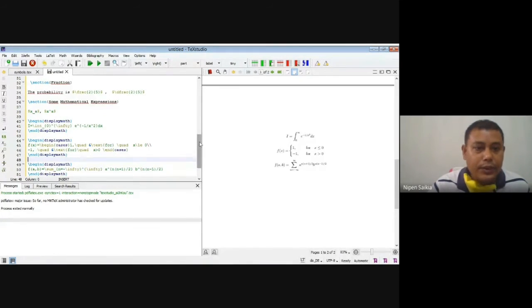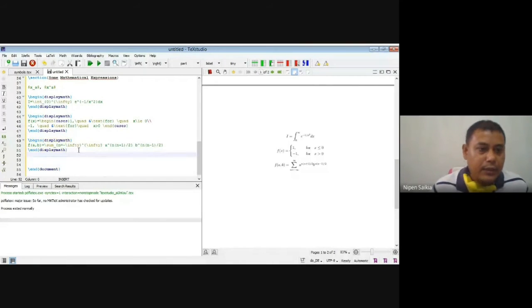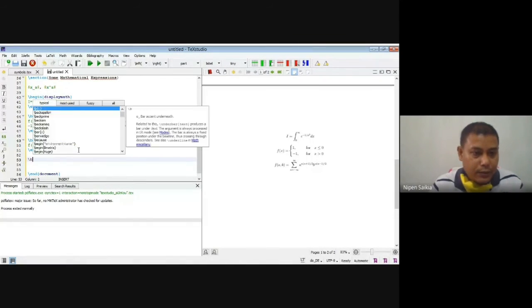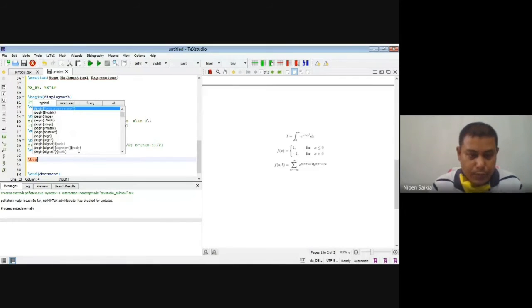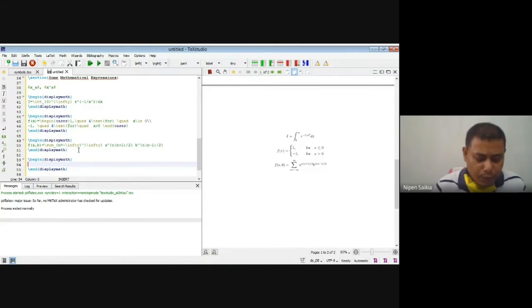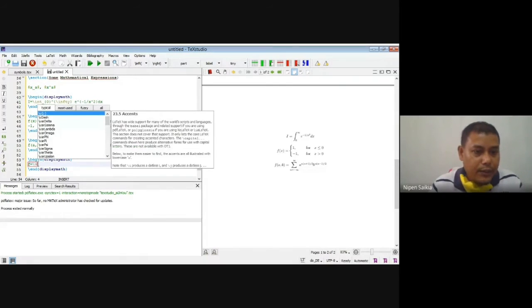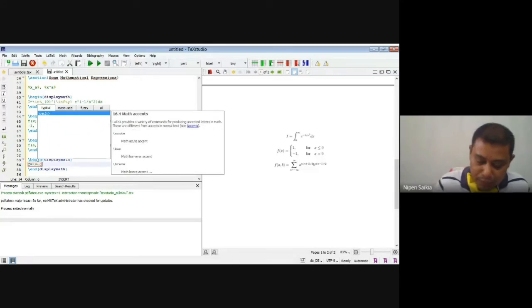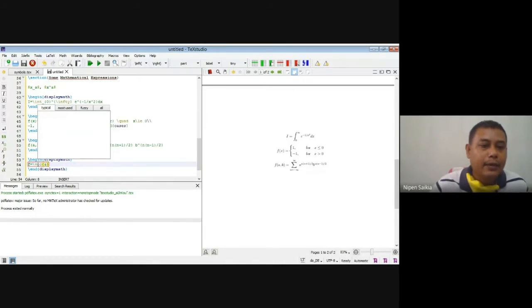So vector also we can create. Let us see how to create vector. So we can write begin display math. Suppose f we can write as, we want to write a dot b cross c, vector a dot vector b cross c. So for vector I will simply use the command vec, and within the parenthesis I will write a.